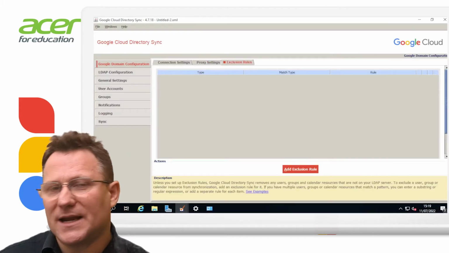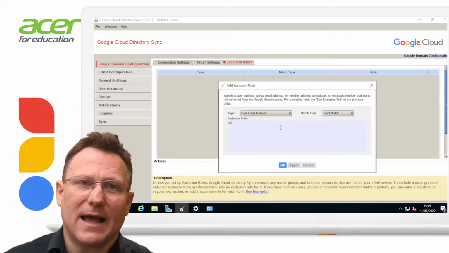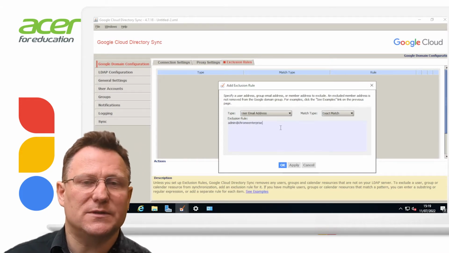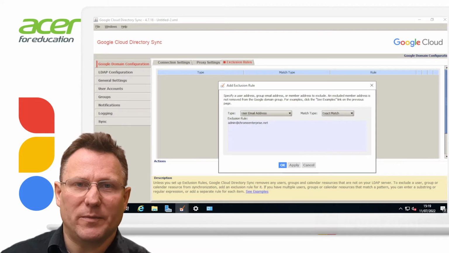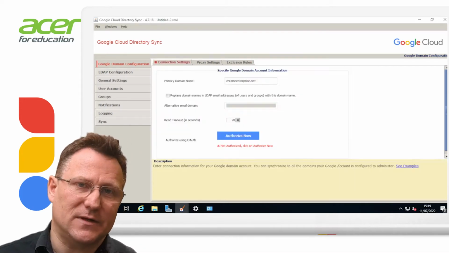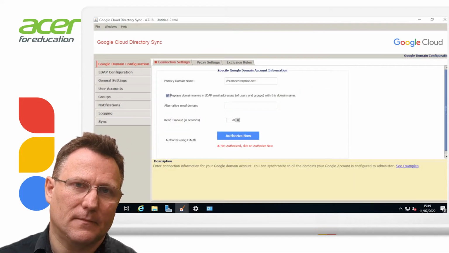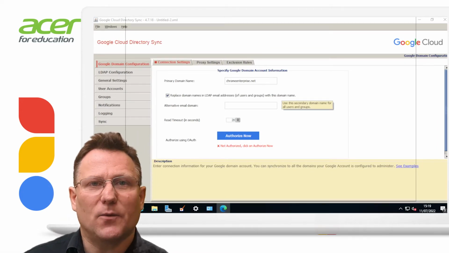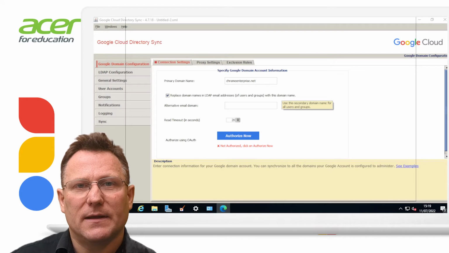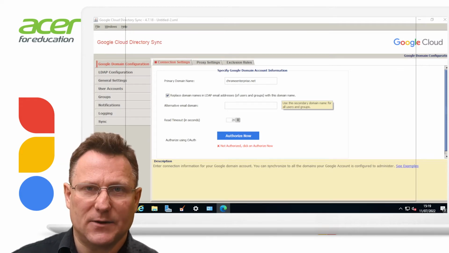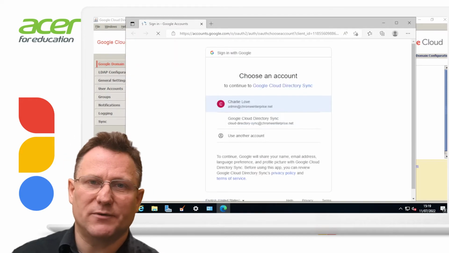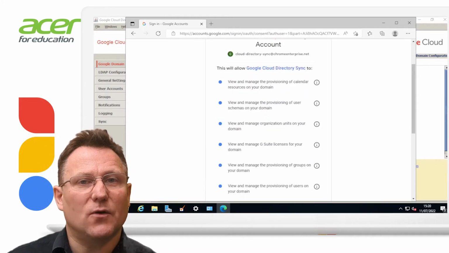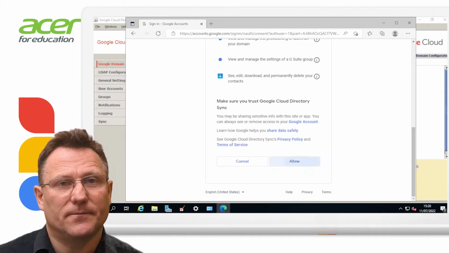I'm not going to change any proxy settings, but I am going to add my existing super admin users to the exclusion rules so that none of them will be impacted by the sync from Active Directory. Now that I have all my exclusions in place, I can go back to the Connection Settings tab and click Authorize Now and log in using the browser. I approve the access, and this then returns an authorization token to the server.